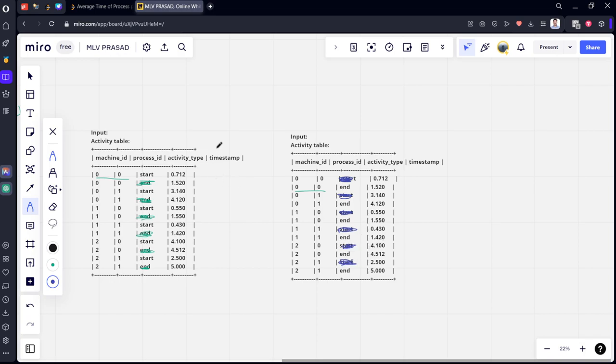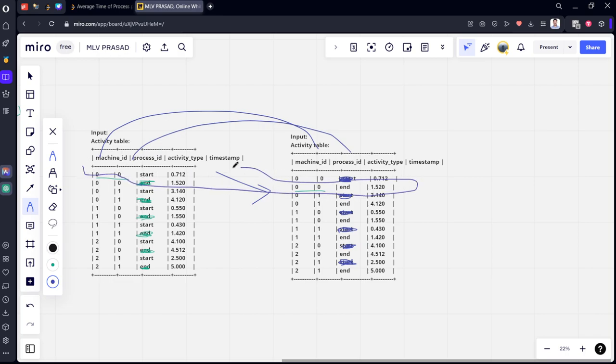Okay. Let's combine these two tables such that mission ID equals mission ID, process ID equals process ID, and activity is equal to start, activity is equal to end. Then we can get, in a single row, mission ID, process ID with the start and end time, right? Similarly, the second row will not be there because it is end.